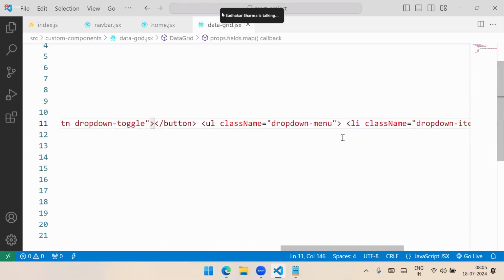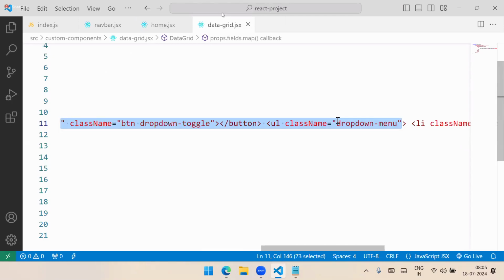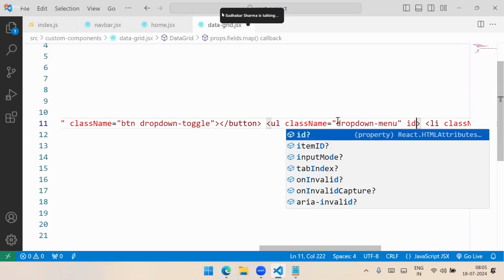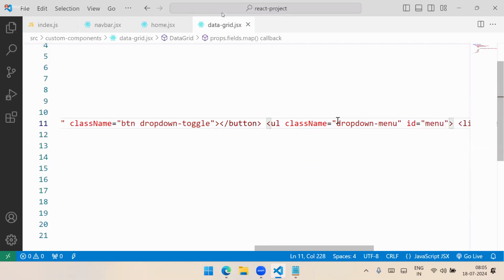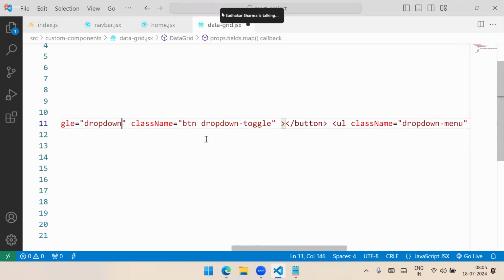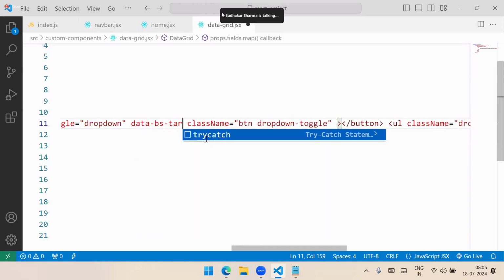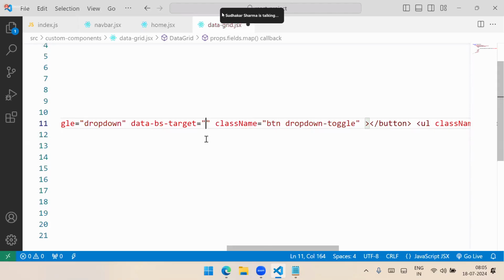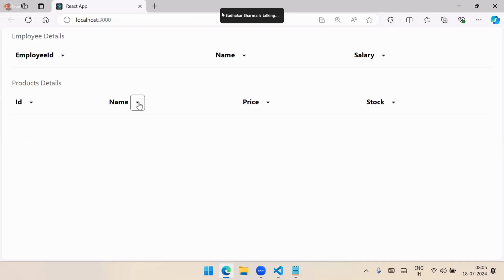And this menu has an ID. ID is what? Some menu. And data-bs-target. Data-bs-toggle is dropdown, and data-bs-target is equal to what? Hash menu. This is nothing but we created a dropdown which will open like this. I just added a dropdown which will open in this way.